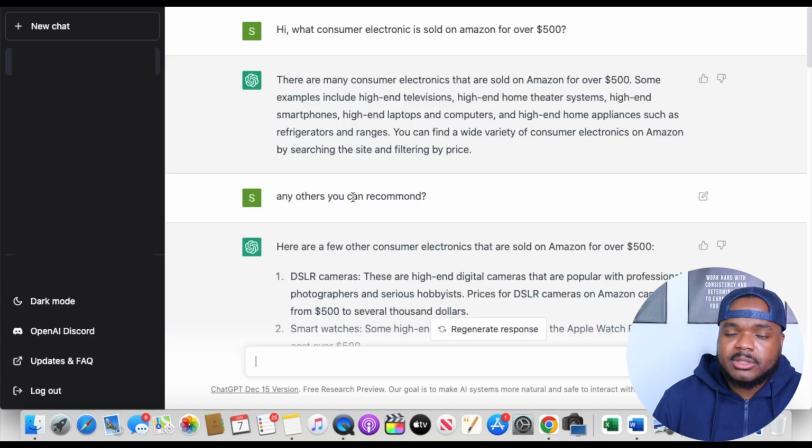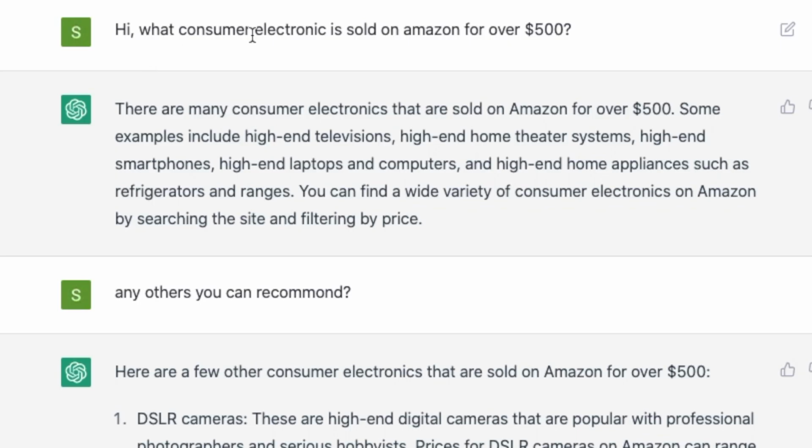So as you guys can see right here, I asked it what consumer electronics is sold on Amazon for over $500. Now, the reason why I specifically said over $500 is because I want to know items that have a higher price point, because the more expensive the item is, if someone clicks on my link, buys the product, I'm going to be able to make a high commission.